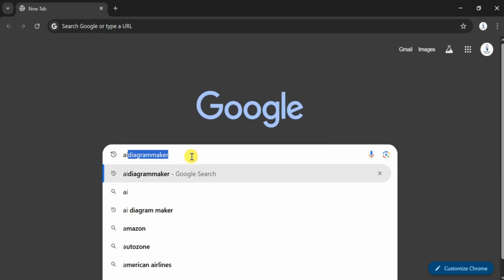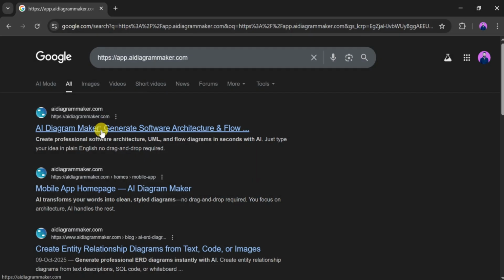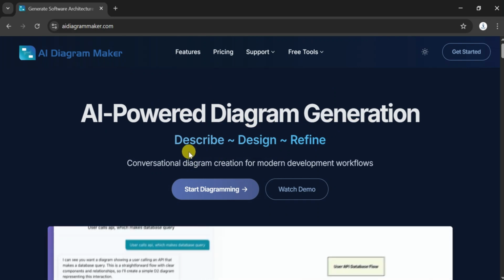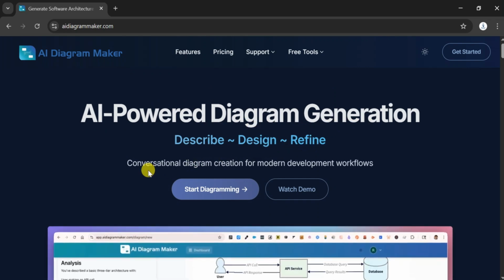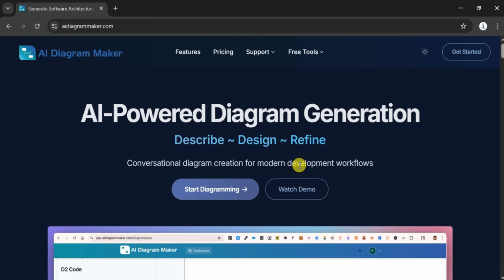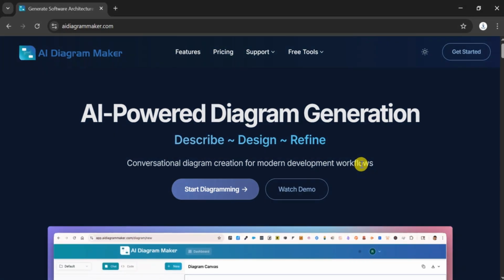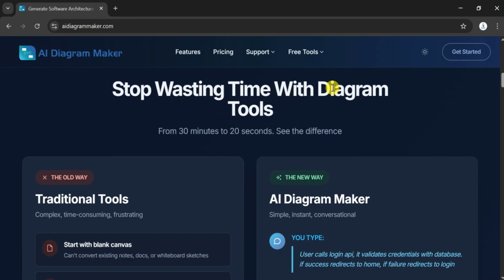To get started, go to Google and search for AI Diagram Maker, or simply use the link provided in the video description. This will take you to the homepage of a powerful AI-driven diagram generation tool. The AI Diagram Maker is built for modern development workflows, letting you create diagrams through simple conversation. Instead of spending 30 minutes struggling with traditional diagramming tools, you can now generate a perfect diagram in just 20 seconds. See the difference for yourself.